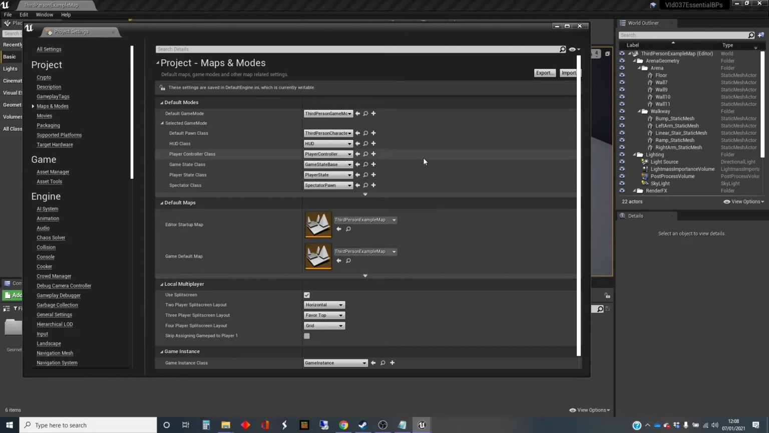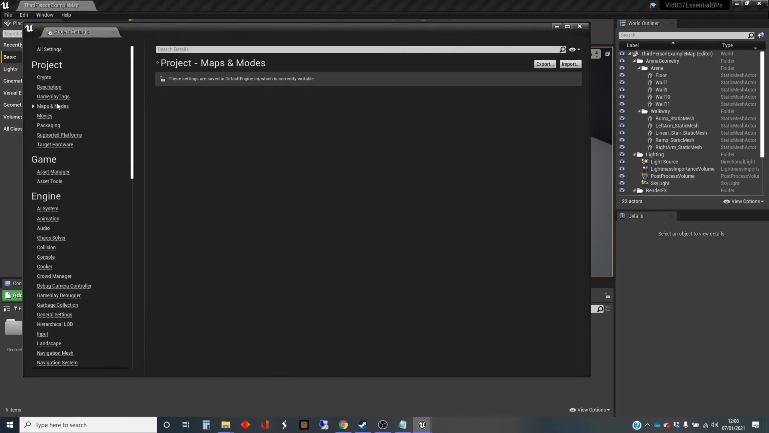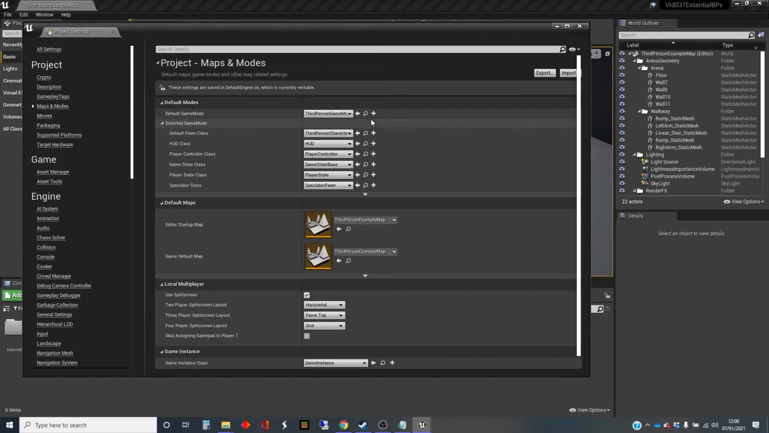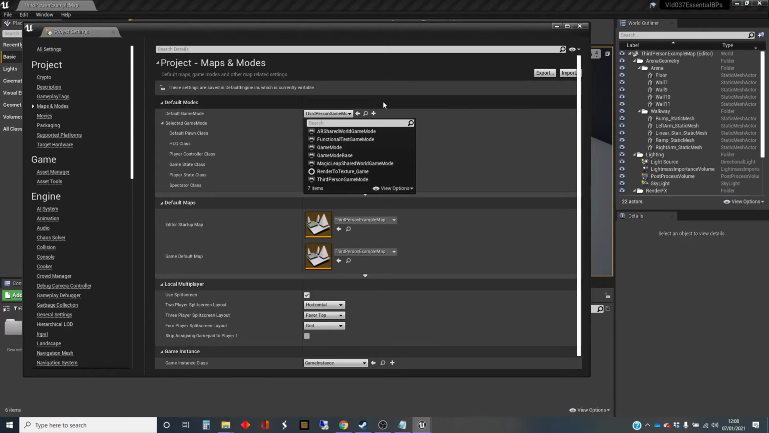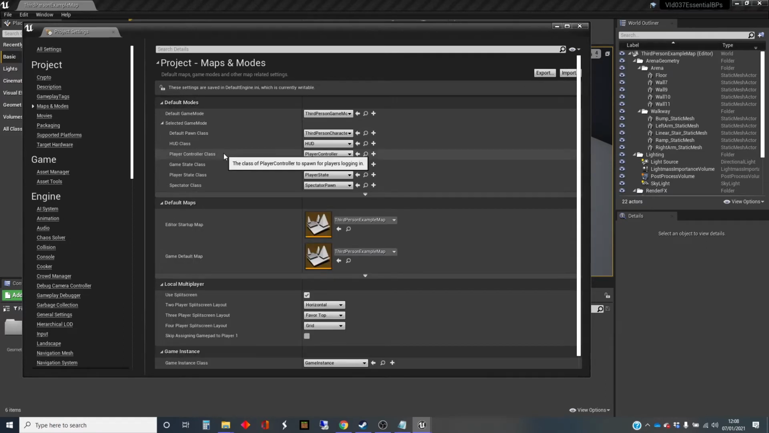Now, one of the things that's important to know about these is that there's a drop-down box next to them, and you can choose different pawns, for example, and there's various different choices there. And in the maps and modes, yes, you can choose different modes. But of course, being Unreal, there is the ability for you to create your own and to override those default classes and to plug your own in.